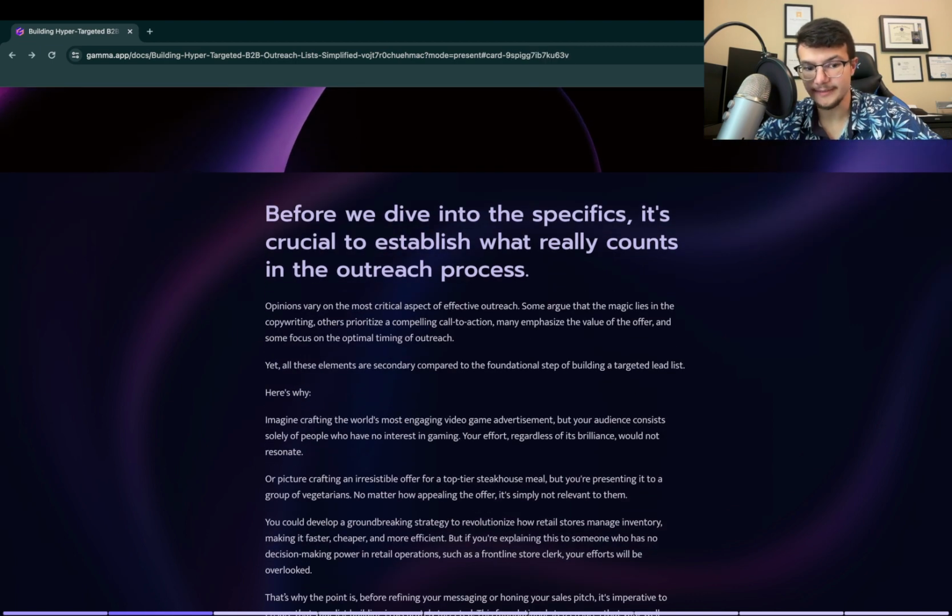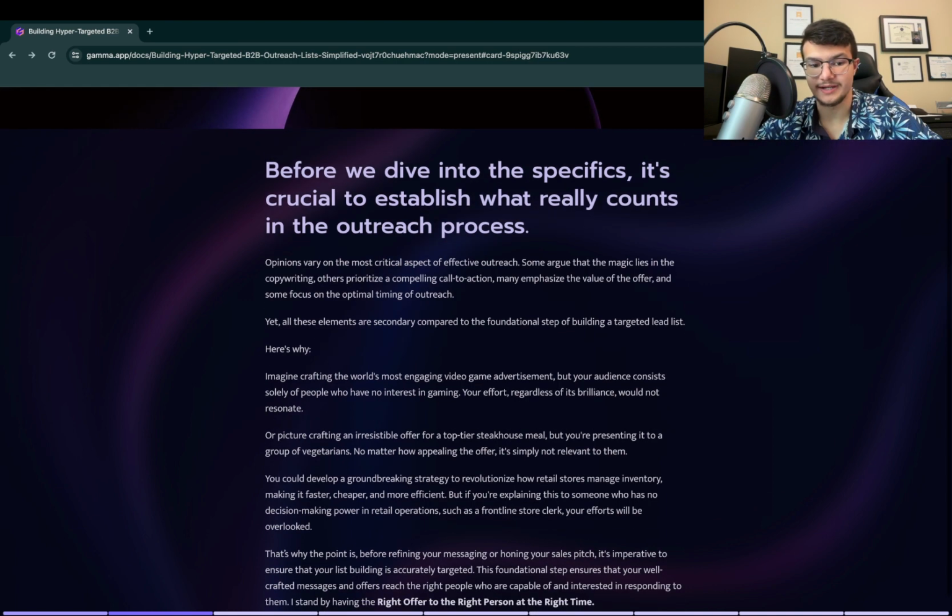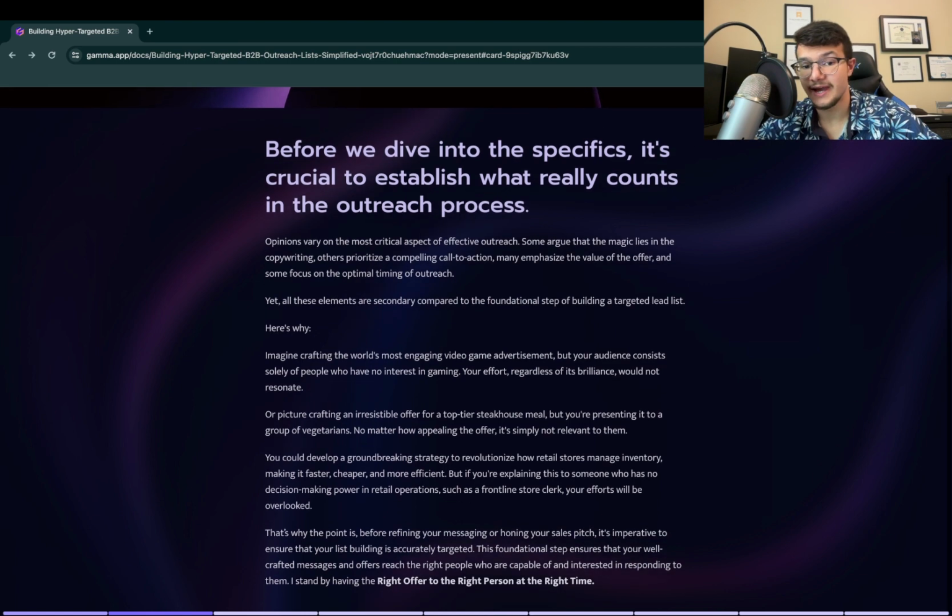Now, before we dive into specifics, it's crucial to establish what really counts in the outreach process. Opinions vary greatly on what the most critical aspect of effective outreach may be. Some argue that the magic lies in copywriting. Others prioritize a compelling call to action. Many emphasize the value of an offer, and some focus on the optimal timing of outreach. Yet, all these elements are secondary compared to the foundational step of building a targeted lead list.